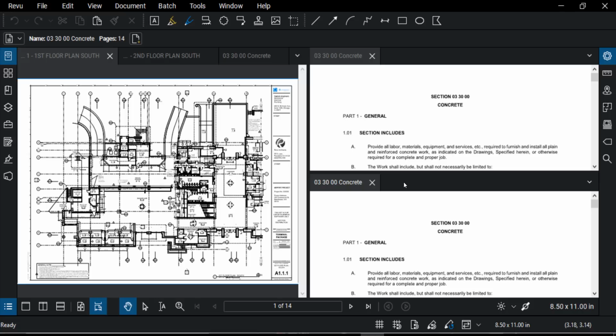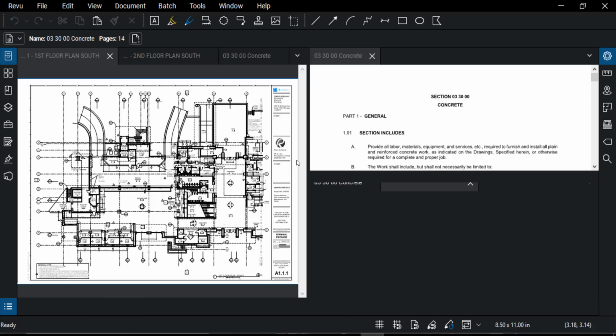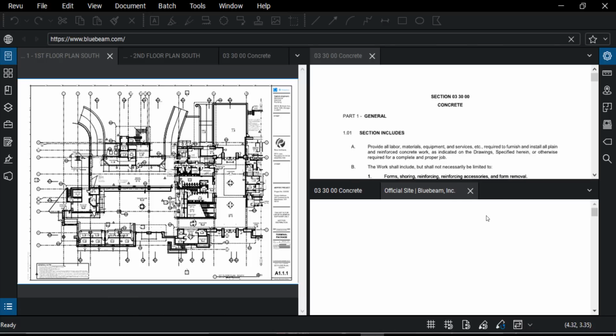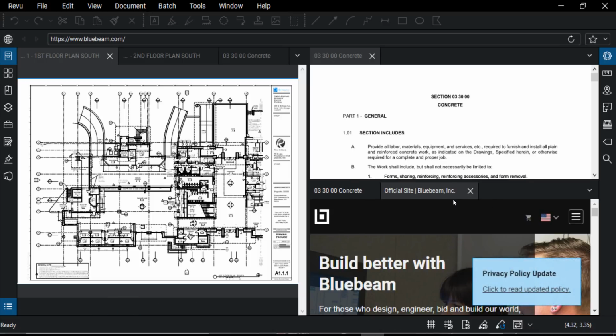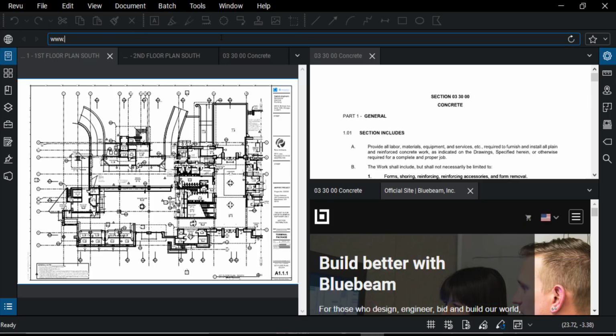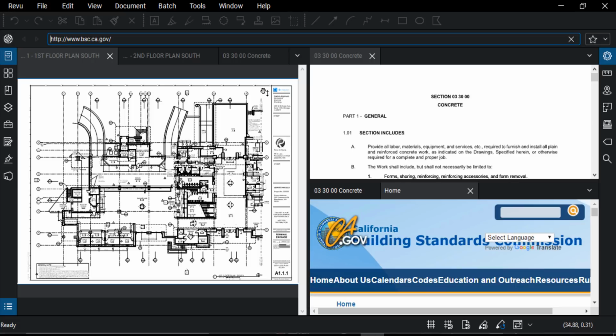I can also open up a web tab. So if I right-click next to any of these, I can go to Web tab. My system happens to be defaulted to Bluebeam.com. So I can go in there. You'll notice I have up at the top an address bar if I wanted to. Maybe I need some California building codes, so I can go out to the California building code site, just simply type in the address, or I can go to Google and run a search, and I can pull those up.